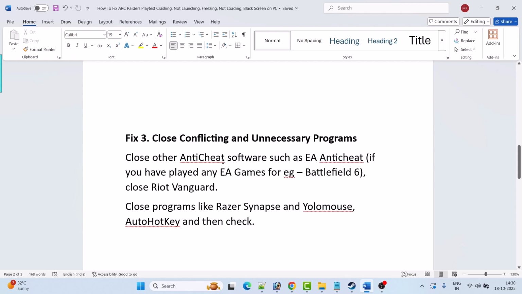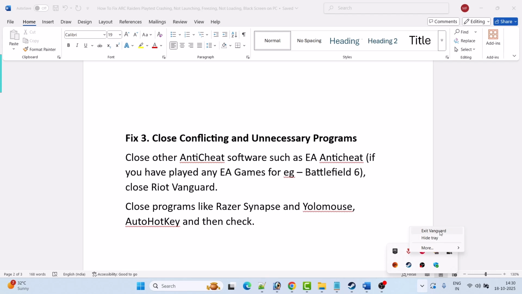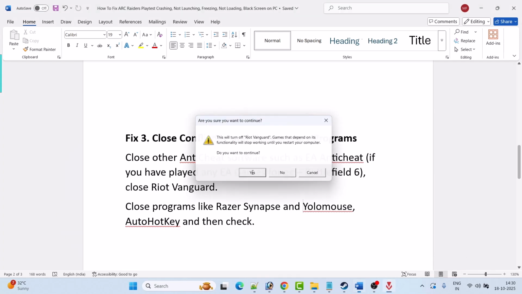Now fix 3 is to close conflicting and unnecessary programs. Close other anti-cheat software such as EA Anti-Cheat. If you have played any EA games, for example Battlefield 6, then close the EA Anti-Cheat software. Also close Riot Vanguard. So click on these hidden items, then right click on Riot Vanguard and then click on Exit Vanguard. Click yes to allow.